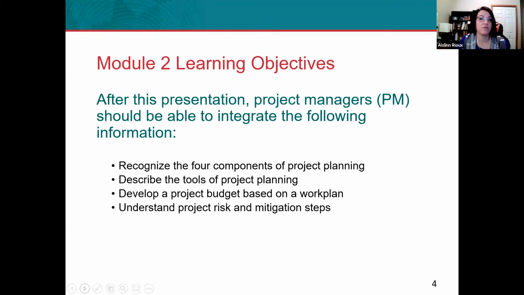The learning objectives for Module 2: there are 4 of them, and after the training, project managers should be able to recognize the 4 components of project planning, describe the tools associated with each of these components, and those that go along with project planning. Project managers will also be able to develop a project budget based specifically on a work plan. And the final learning objective for project managers in Module 2 is to understand project risks and mitigation steps.